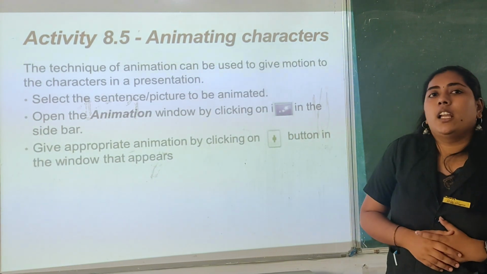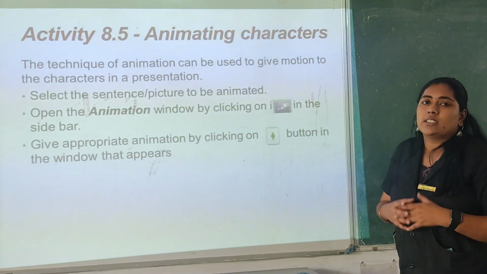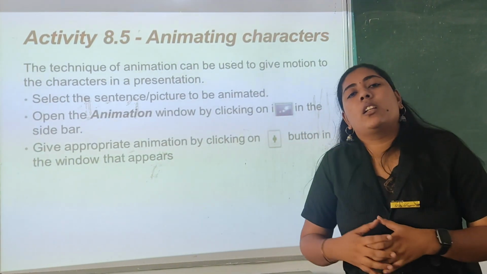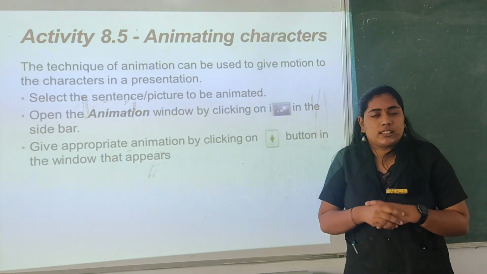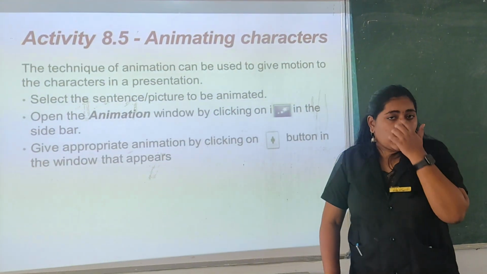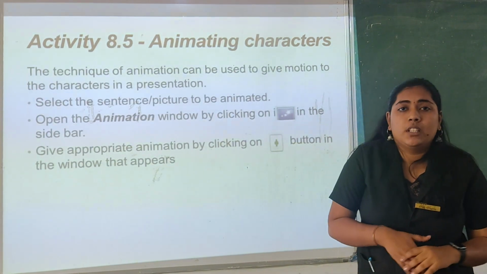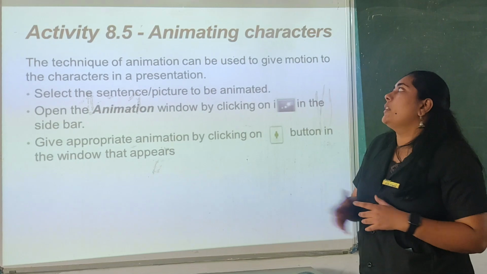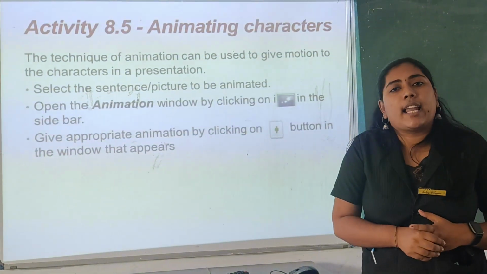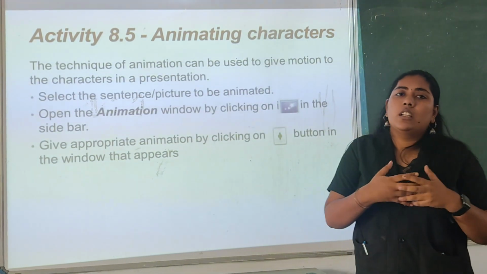Okay, activity 8.5, animating characters. So we have covered slide show and background color formatting. Now let's see how we can animate characters. The technique of animation can be used to give motion to the characters in the presentation. We are just giving some motion to our characters.